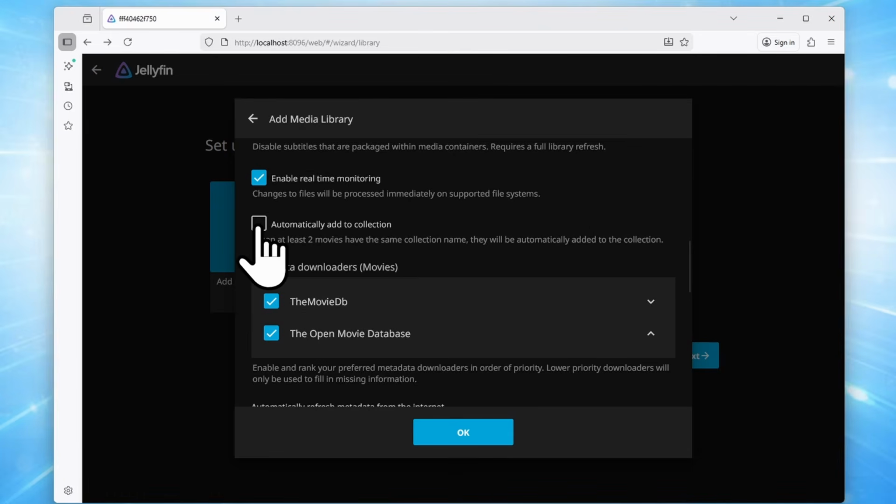Automatically add to collection. This adds a separate tab so you have movies and collections. If you have more than one movie of the same type, it'll be in a collection. For example, you could have the Die Hard collection, and if you click that, it'll have Die Hard 1, 2, 3, and 4.